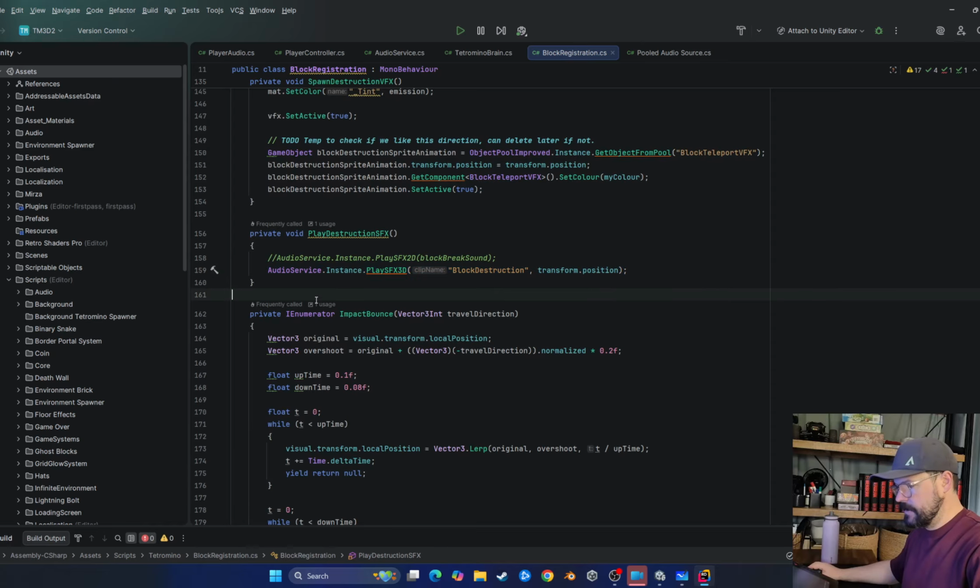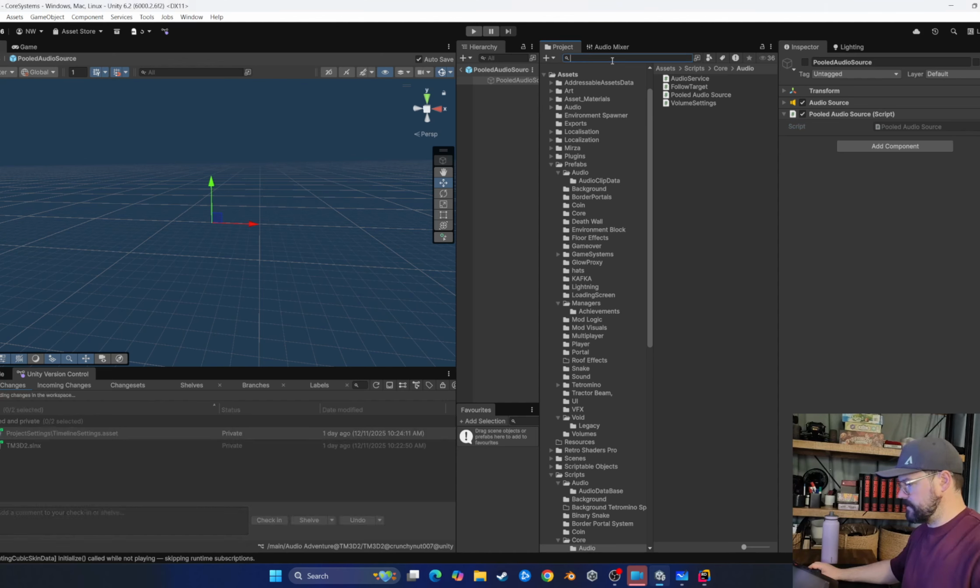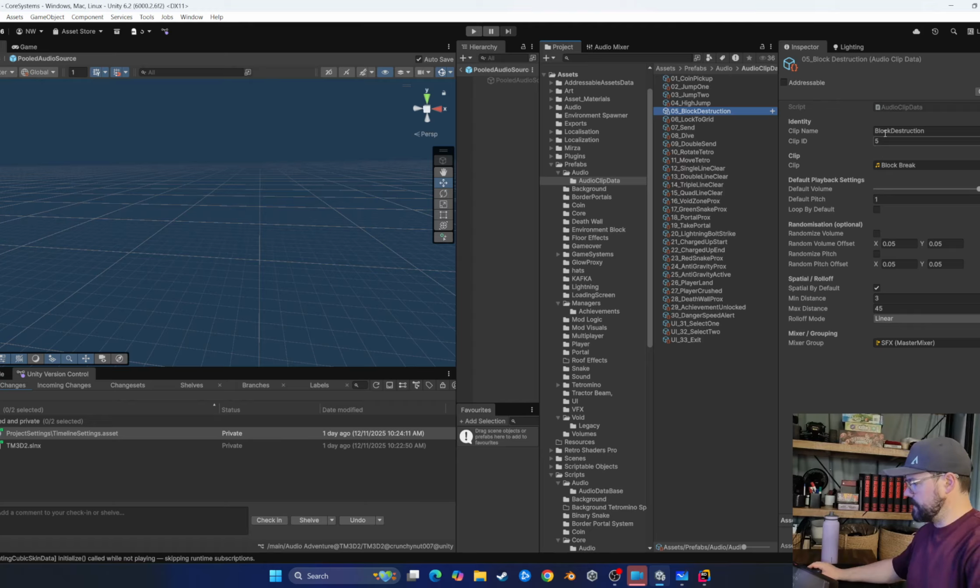We had an example here. So block reg now just goes to the audio service. Hey, play me a 3D sound effect. Play me the block destruction sound effect. And because it's 3D, we need a position. Play it at this position. And if we go to our data, we can see, oh, block destruction. That's the clip name, block destruction. So that's how we're retrieving it from the database.